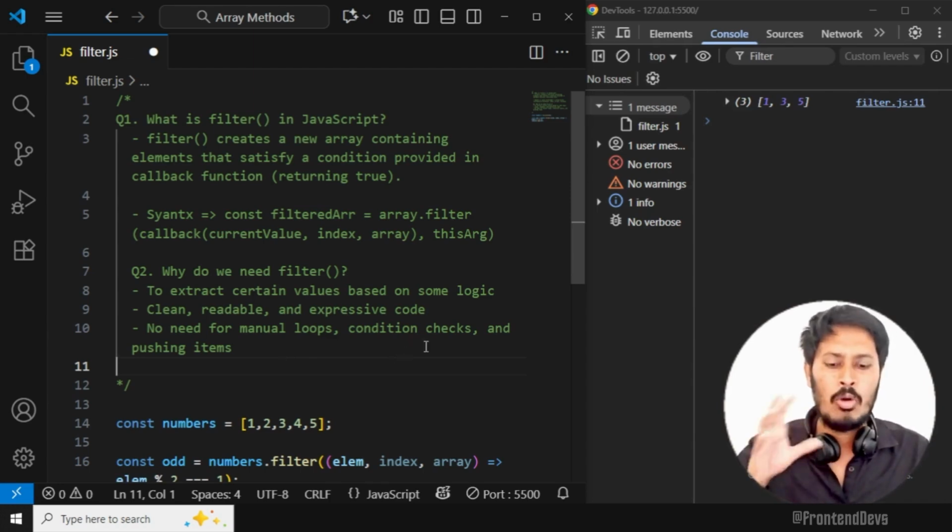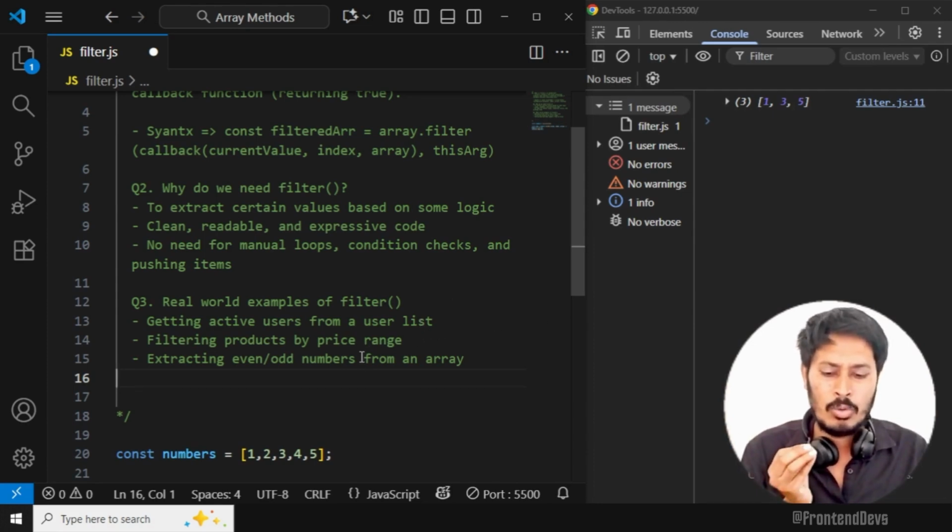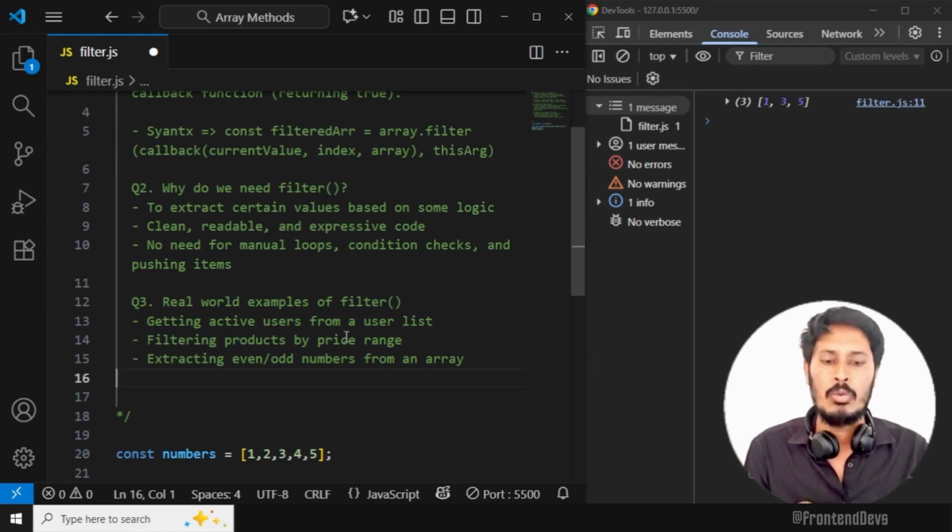After that, a follow-up question from the interviewer could be to provide some real world examples of the filter method. There could be n number of examples, but we can go with a few here. Like if you want to get the list of active users, we can use the filter function. Then if you want products with some specific pricing or pricing range, we can use the filter method, and we can use it to extract odd or even numbers from an array. The example that we just saw here.